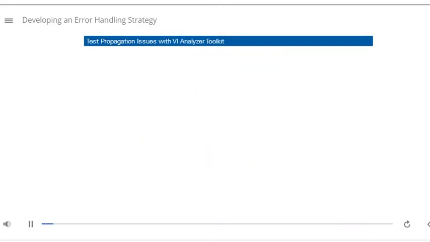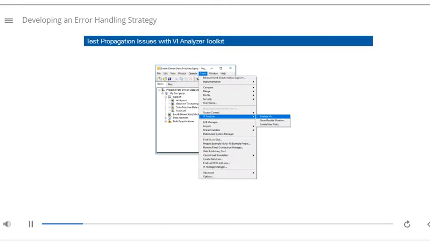You can test propagation issues using the VI Analyzer Toolkit. The VI Analyzer Toolkit installs with the LabVIEW Professional Development System. If you use the LabVIEW Full or Base Development System, you can install VI Analyzer Toolkit from the NI Package Manager. Run the Error Cluster Wired test in the VI Analyzer Toolkit.